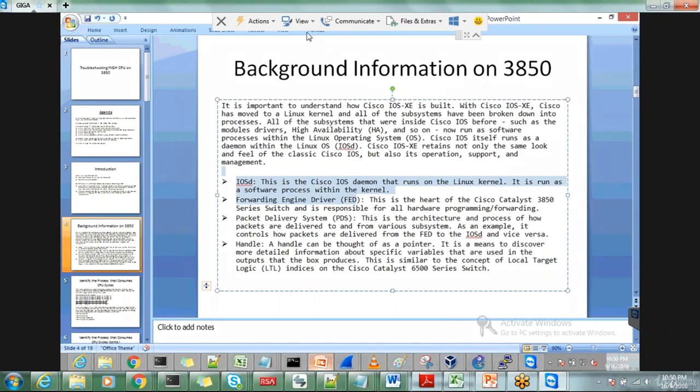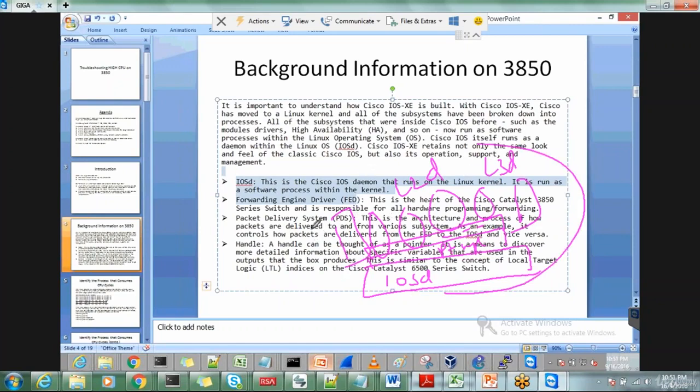Now, the software architecture of this 3850 is such that you have the IOS daemon, and on top of this daemon, you have different software packages like platform manager, other managing stuff, and then you have L2 daemons and L3 daemons, and then you have some other handlers on both sides. So this is the rough architecture of the 3850 or IOS XE.